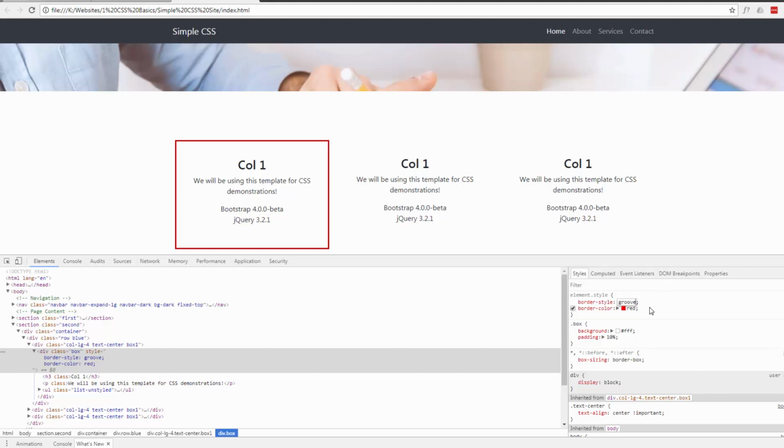You can give it an inset border. And there's a slight coloration there. Or an outset border. And it's given that sort of shadow to the other side there.